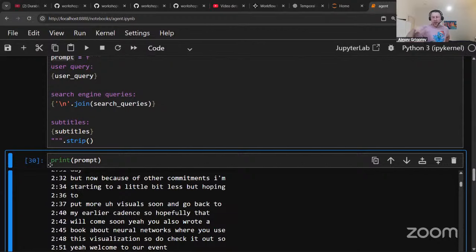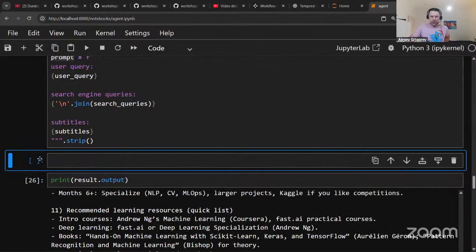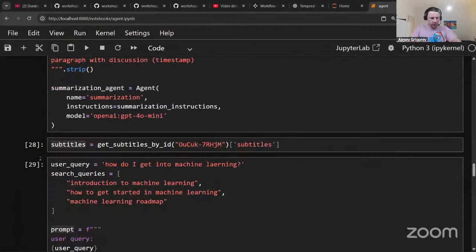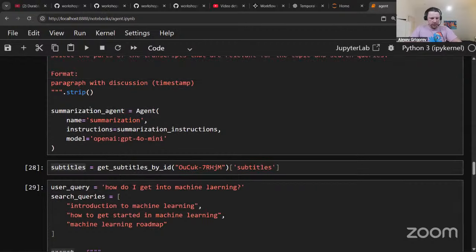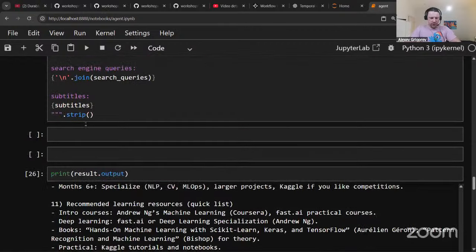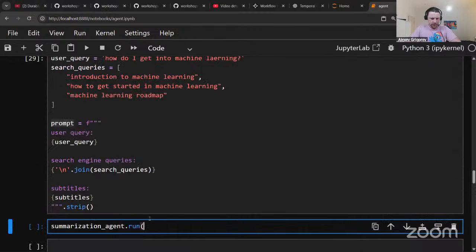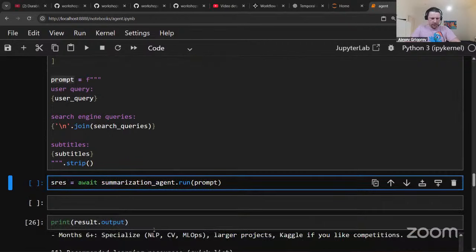And now we want to ask the summarization agent to summarize it. This is how we do this: summarization agent run with this prompt. So we await the summarization result, or I'll call it just S result, and then print S output.